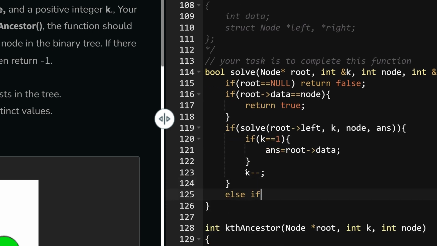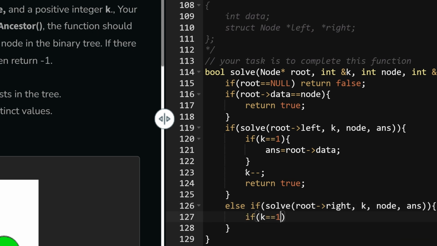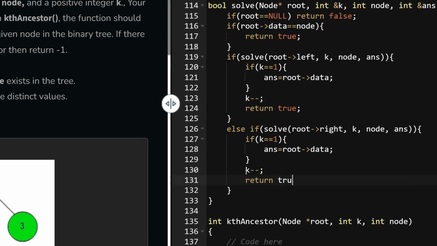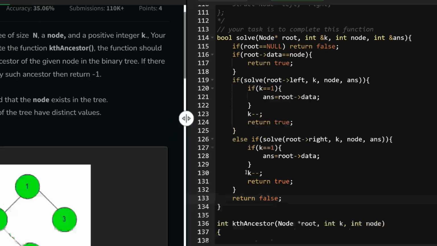Else if, solve for root right, k, node, answer. You also have to return true as well, return true from here only. You don't have to explore the right side, right? Then again if k equals 1, answer equals root data, and then k minus minus, and also return true. Otherwise, if all these conditions are not working, return false, right? Because you have explored all the cases for the current node.